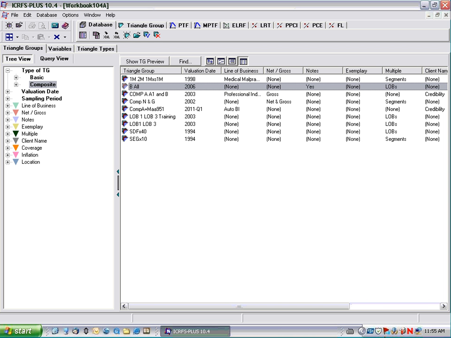We're just going to create a company-wide report for Company B using an Excel report template that probably resides on the CD that contains the training videos. So the first thing you'll need to do is go to the composite triangle group called Be All. I guess you can probably find it.